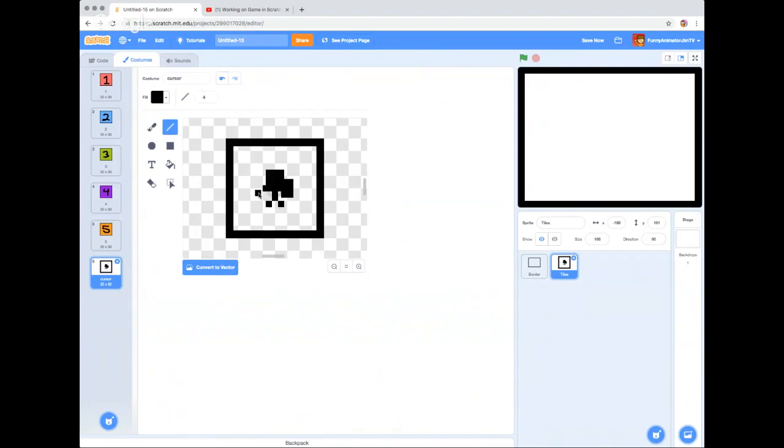Okay, I can just make these diagonal. And then fill it in like that. That just looks wrong for some reason.